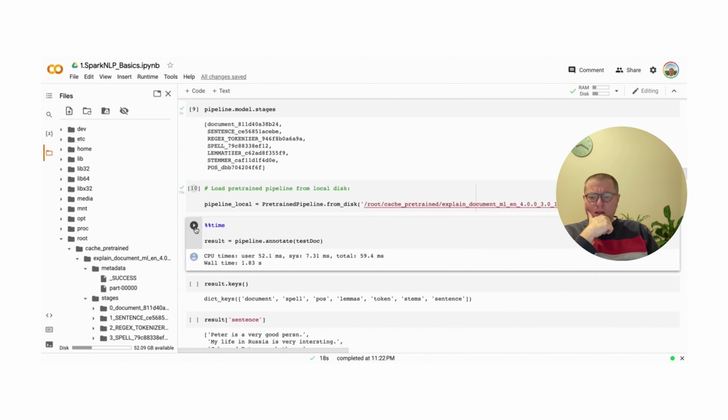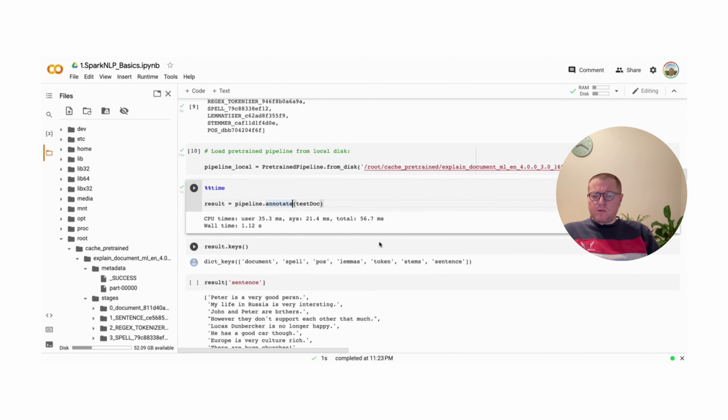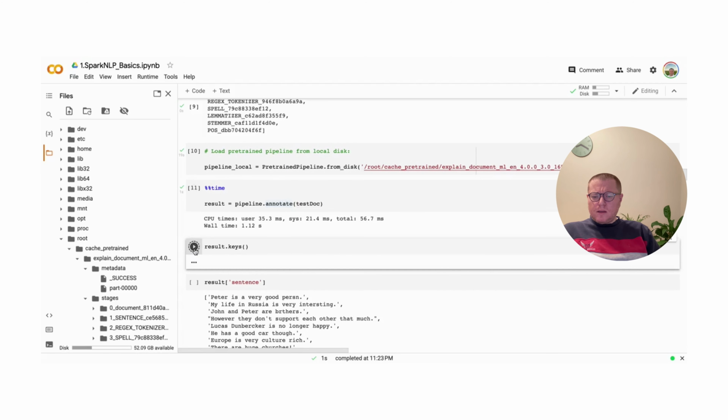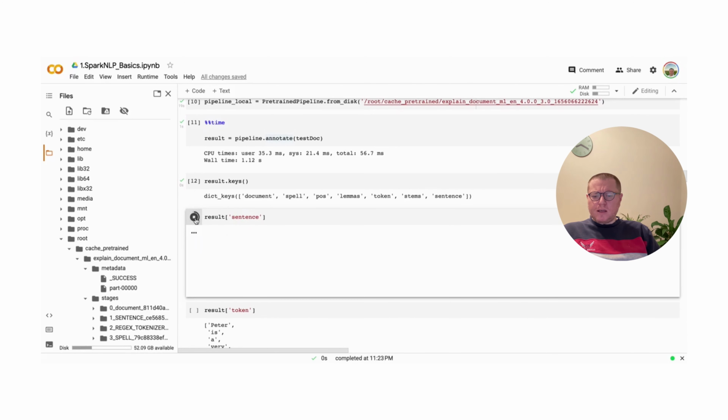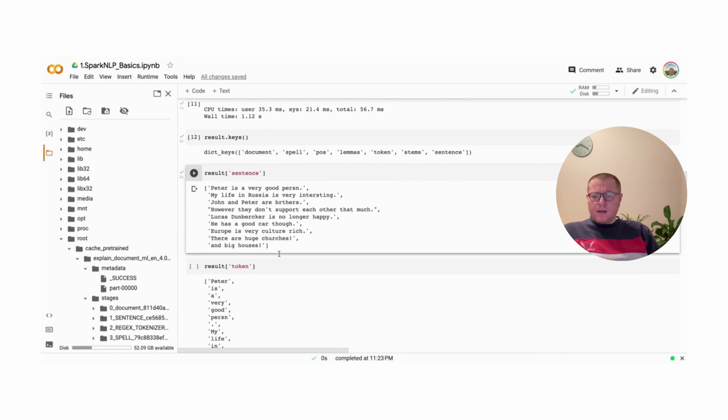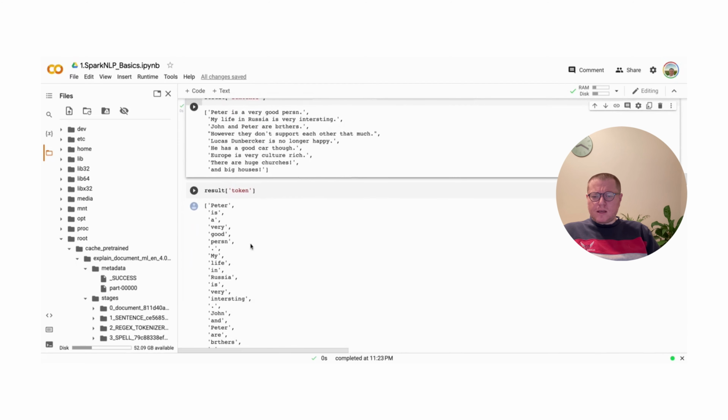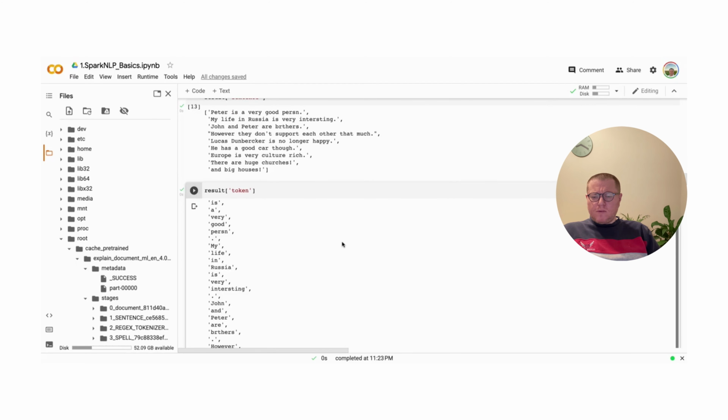Here you can see the downloaded model and pipeline, and the metadata and stages. Now let's also run the time function against the test document that we had, and we can see the CPU times and the wall time. By running this command, we can see the dictionary keys. And finally, let's run this part, result sentence, and we can see the details of the sentence. And now we can see the tokens that have been generated.